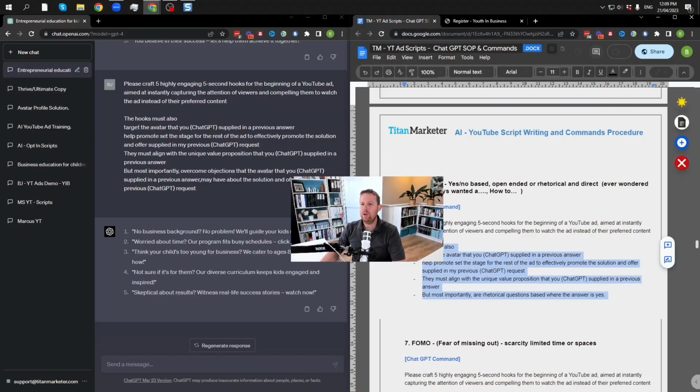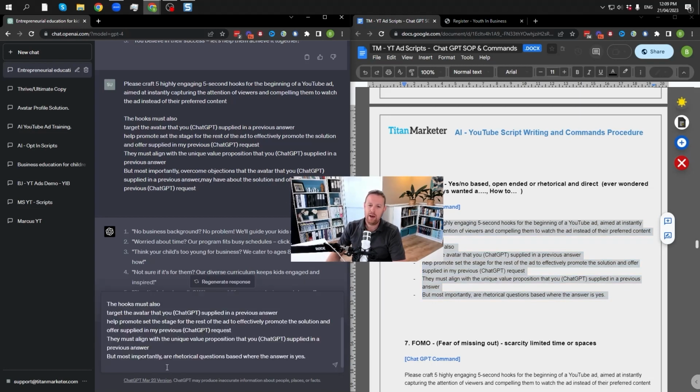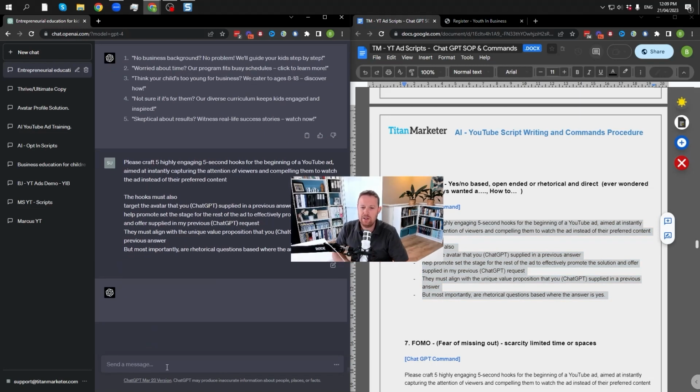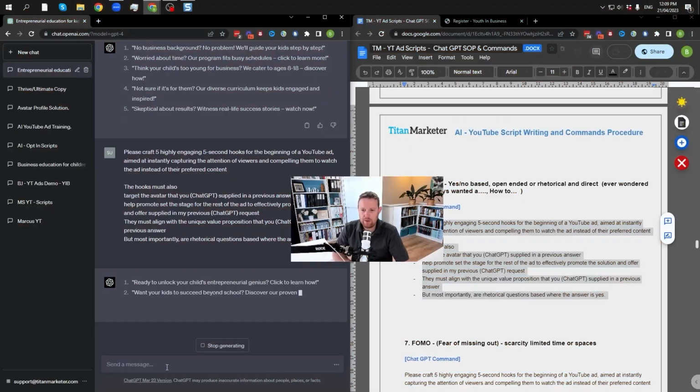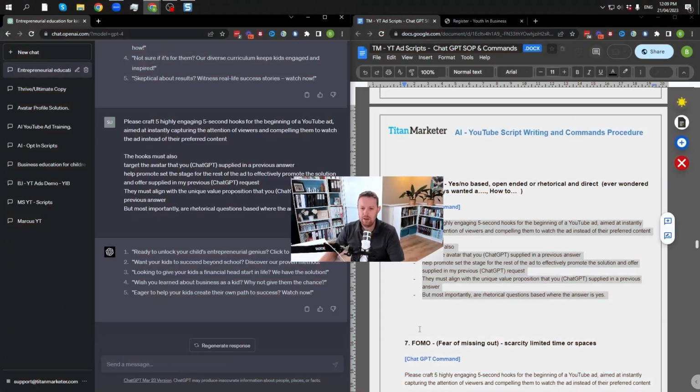Now, probably my favorite hook is this one here. Please craft. This is probably my favorite hook, getting people to agree with you before you've said anything. Okay, so I don't know what's going to spit out, but yeah, so they're things people want. Okay, they work really well.